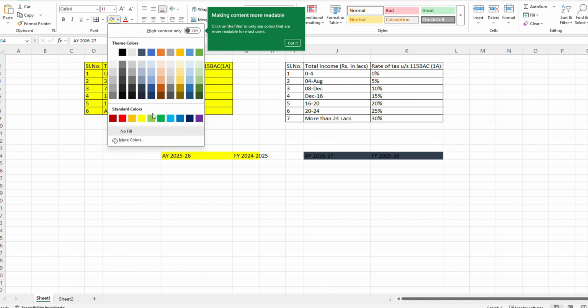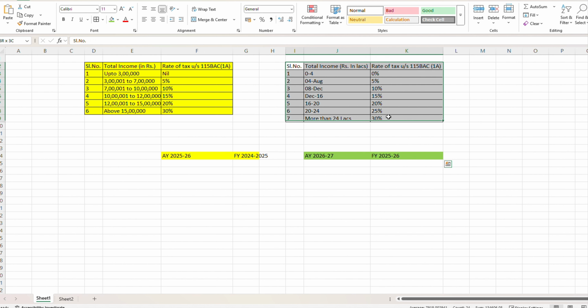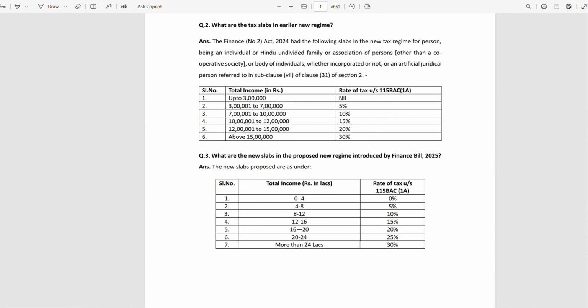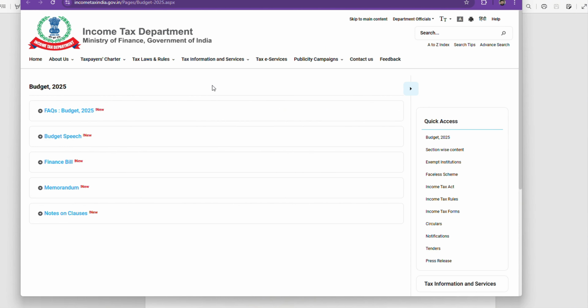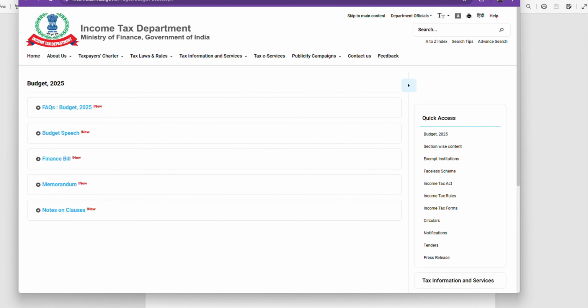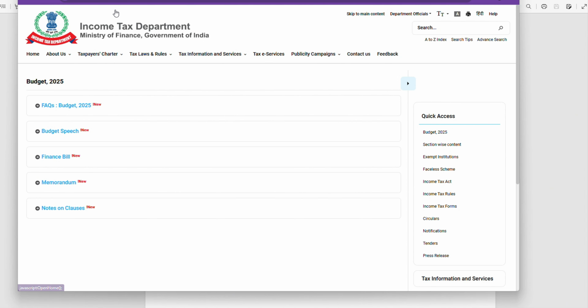we can go with this tax regime. If you are going with the new tax regime, then you have to pay with these tax slabs. This is just basic info, and on the government side you can refer to it. You can directly go to the income tax department website.